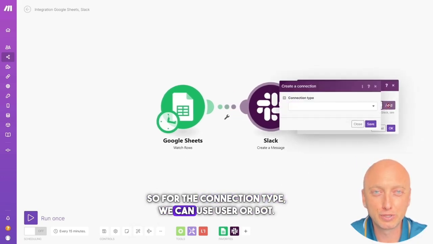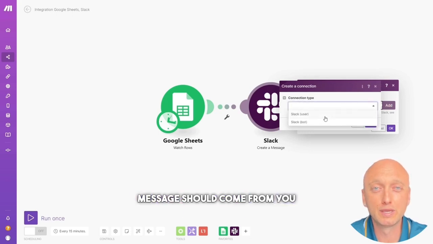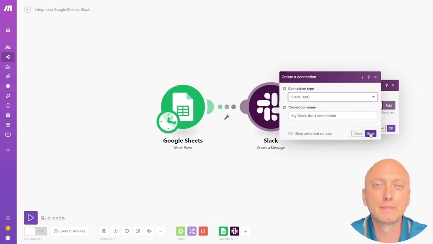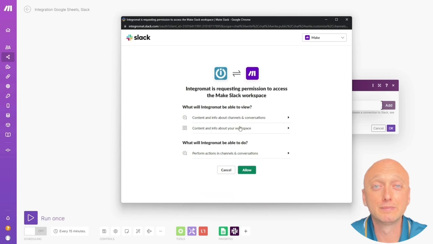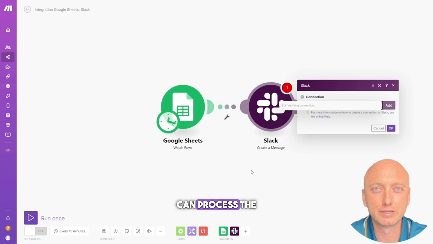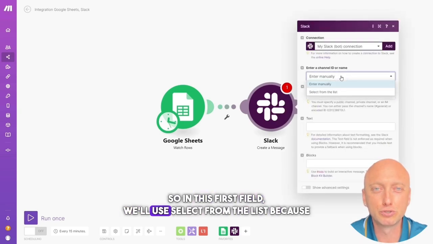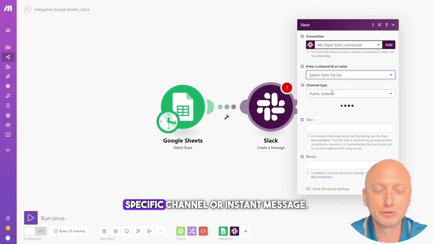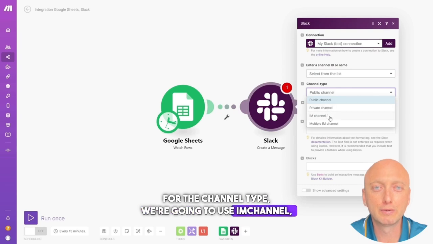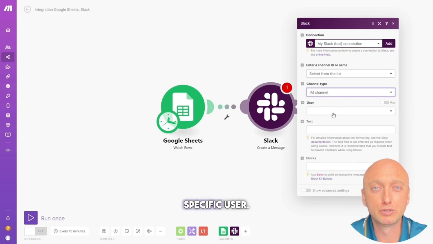So for the connection type, we can use user or bot. And this just defines if the Slack message should come from you as a user, or from a bot, as from the Make app. So in this case, we can use bot and hit Save. And then we'll confirm access to our Slack workspace so that Make can process the data and send the message in our name. So in this first field, we'll use Select from the list because we want to select a specific channel or instant message. For the channel type, we're going to use IM channel, which stands for Instant Message Channel, which is a personal message to a specific user.